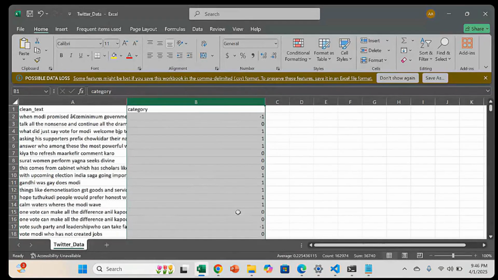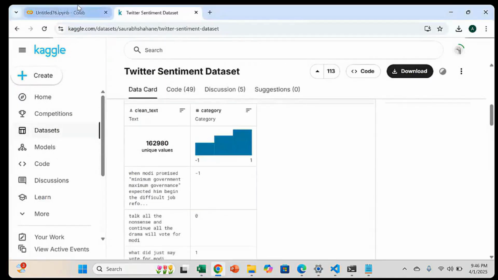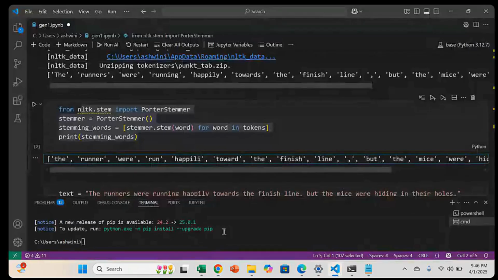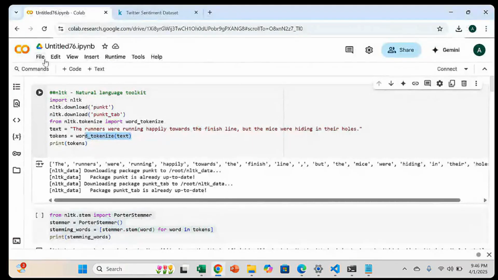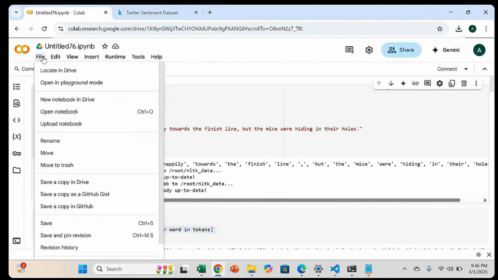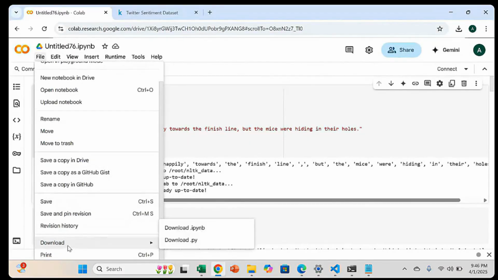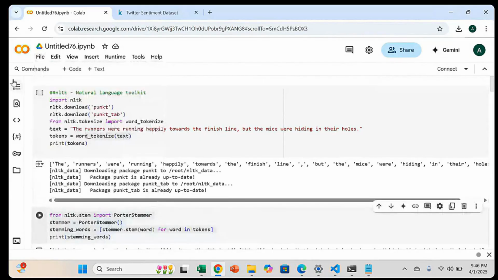Okay, fine. If you are using VS Code, just create one folder. Keep your data inside that folder and then create one notebook to write the program. If you are using Google Colab, here also you can perform all the programs and you can download it here. There is a download option here. There are two ways, you can download using the .py method or the IPYNB method.